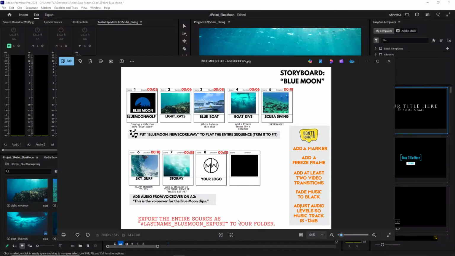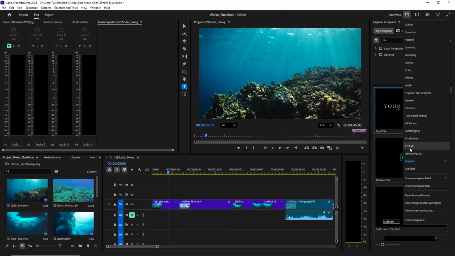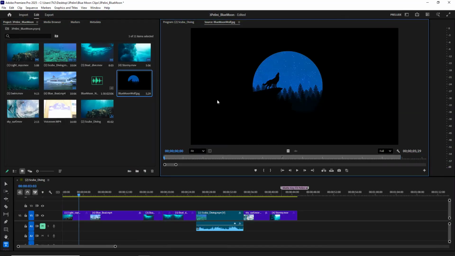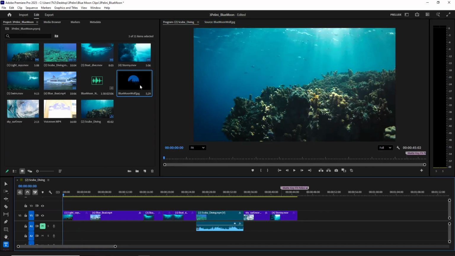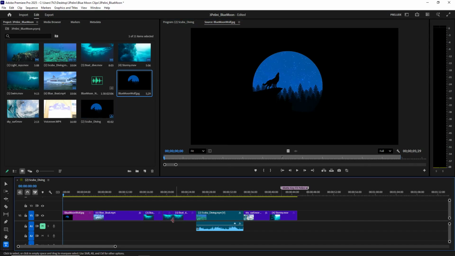All right, on my storyboard, now I want to add a title that says Blue Moon. So back to my Prelude workspace, in my bin, there is a Blue Moon Wolf.jpg graphic there. And so I'm going to add this first to the beginning of it. And remember, in order to do that, I have to hold the control button down and then drag it down to my sequence. And so when I let go, it did not delete anything.